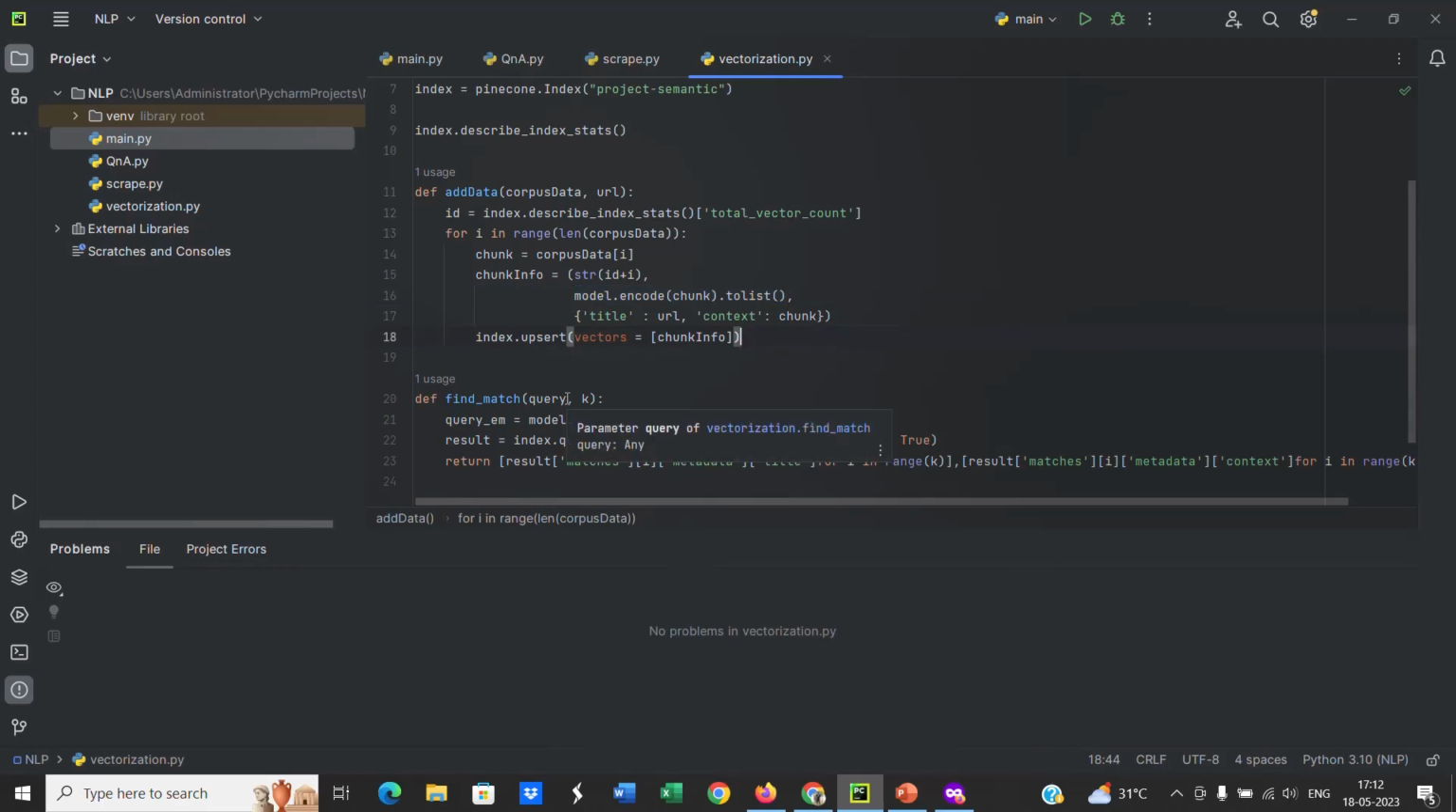And when the user enters a query, that query also has to be converted into a vector. So that query will get converted into a vector in this way, and based on the matches between the query and the data stored in the database, it will find the result.